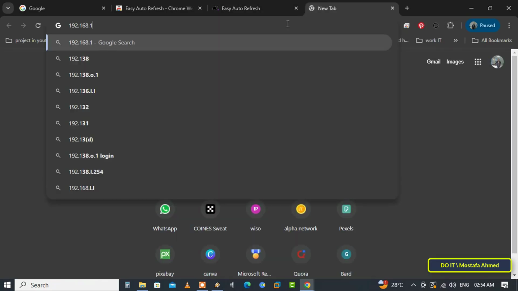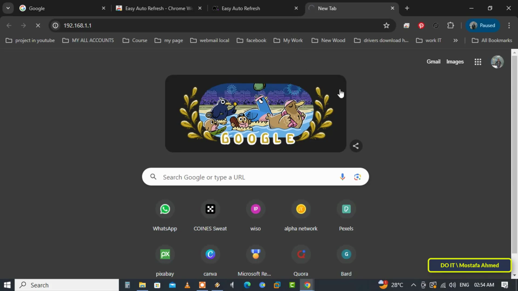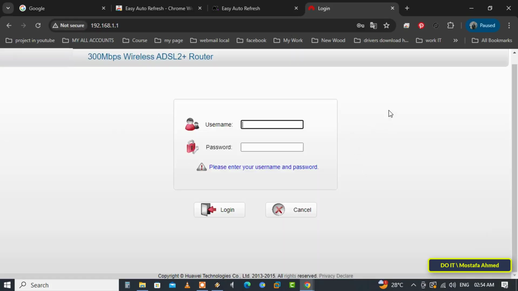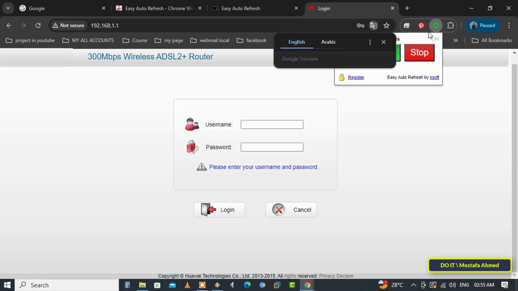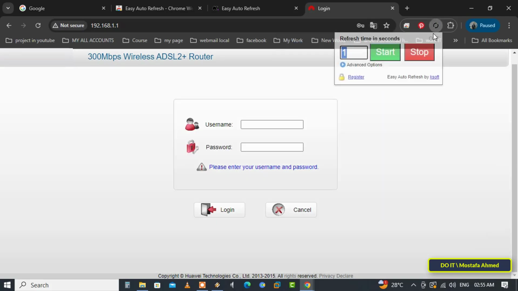For example, open the site or page that you want to update automatically. For example, I will open this page. Then click on Easy Auto Refresh extension, and specify in numbers the setting of the automatic page update time. The update will be done in seconds. If you specify the number 1, it will update every second. You can specify the time again.